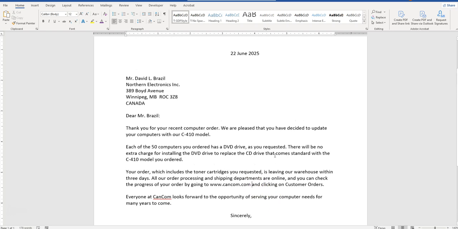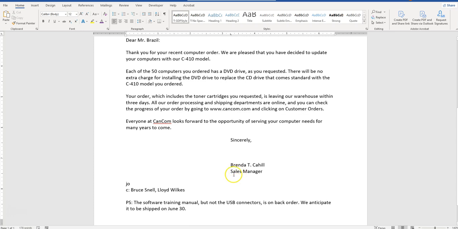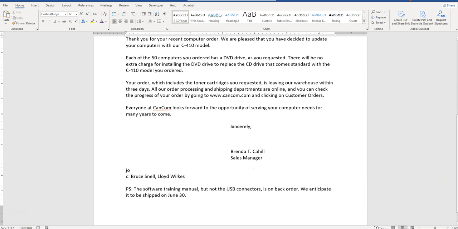Again, because this is a modified block letter, I also tabbed over my complementary closing as well as the writer's identification. In this case, we're pretending that the person with the initials JO wrote this, so we're not typing our own reference initials. We're going to use the JO that's listed in the e-text for 81-77. Directly below that is the copy notation, and then the postscript is 2 enters below that copy notation. And so this is what your document should be formatted to look like.